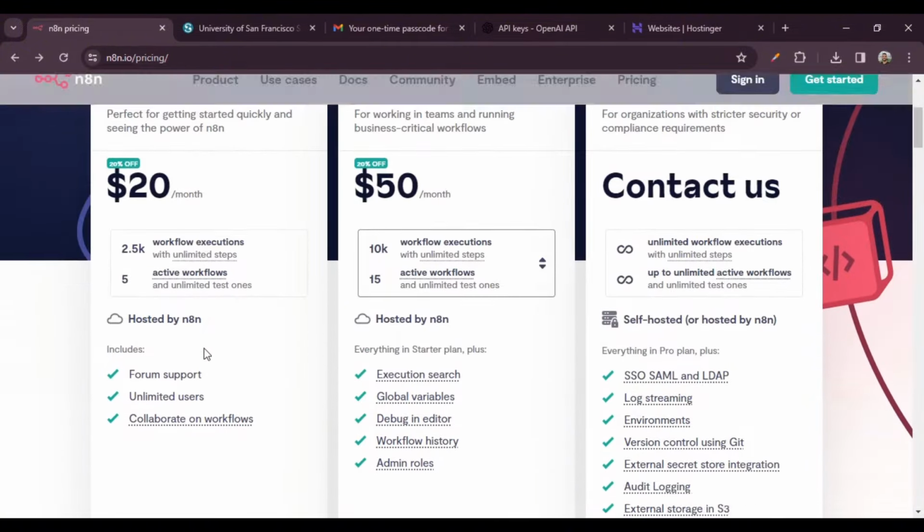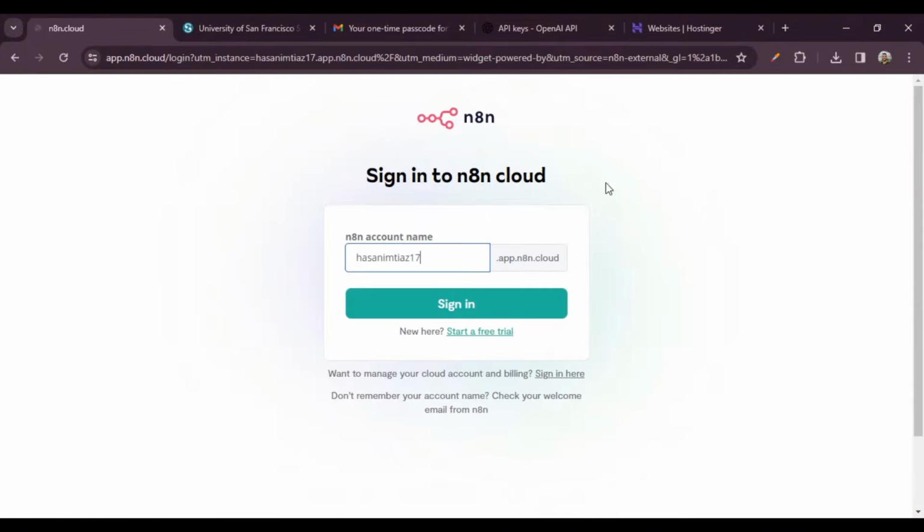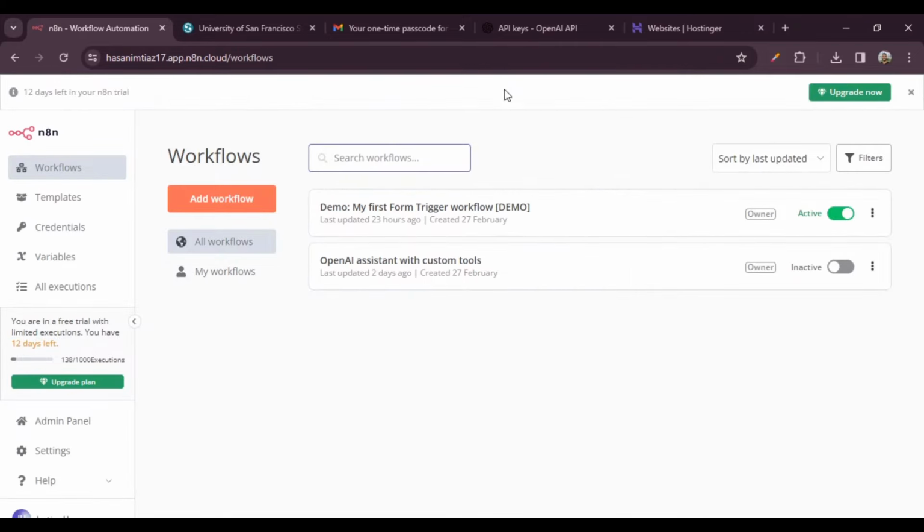With that being said, I'm going to sign in to my N8N account. You'll see a workflow space here. This is where all the workflows are going to be saved. You can set your workflows active or inactive based on what you want to use at that moment. And we're going to start creating the assistant workflow that will connect to the OpenAI assistant, and it'll also give you functionalities to embed into the website itself.